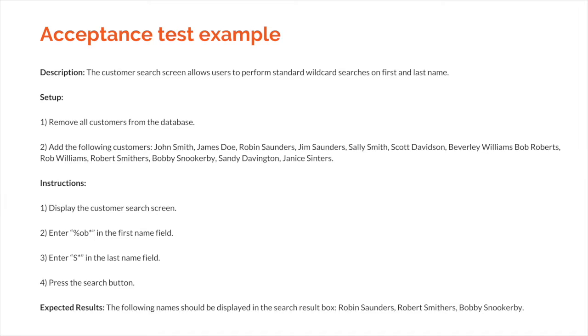Instructions: display the customer search screen. Then, enter percent lowercase o, lowercase b, asterisk in the first name field. Then, enter capital S, asterisk in the last name field. Lastly, press the search button. Expected results: the following names should be displayed in the search result box: Robin Saunders, Robert Smithers, and Bobby Snookerby. If the expected results are found by testing, then the test can be considered passed and the requirement has been met.